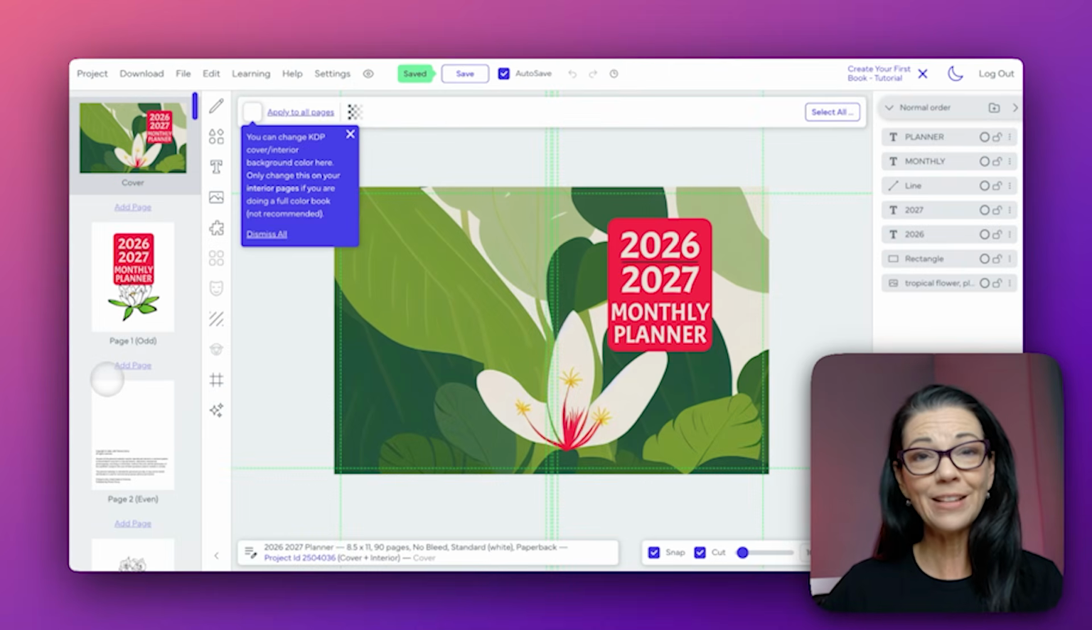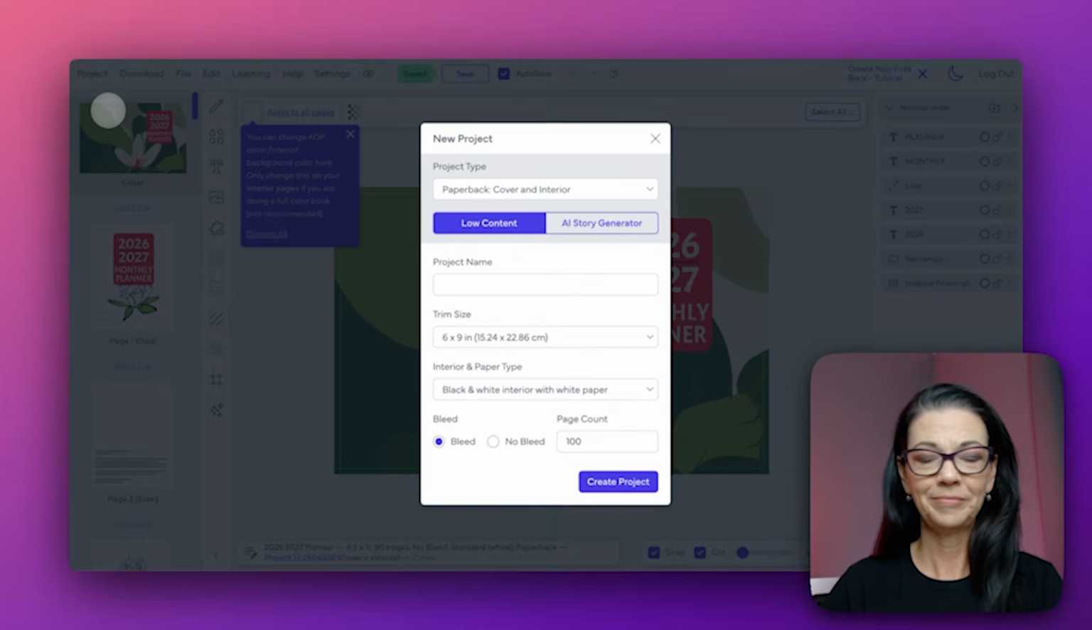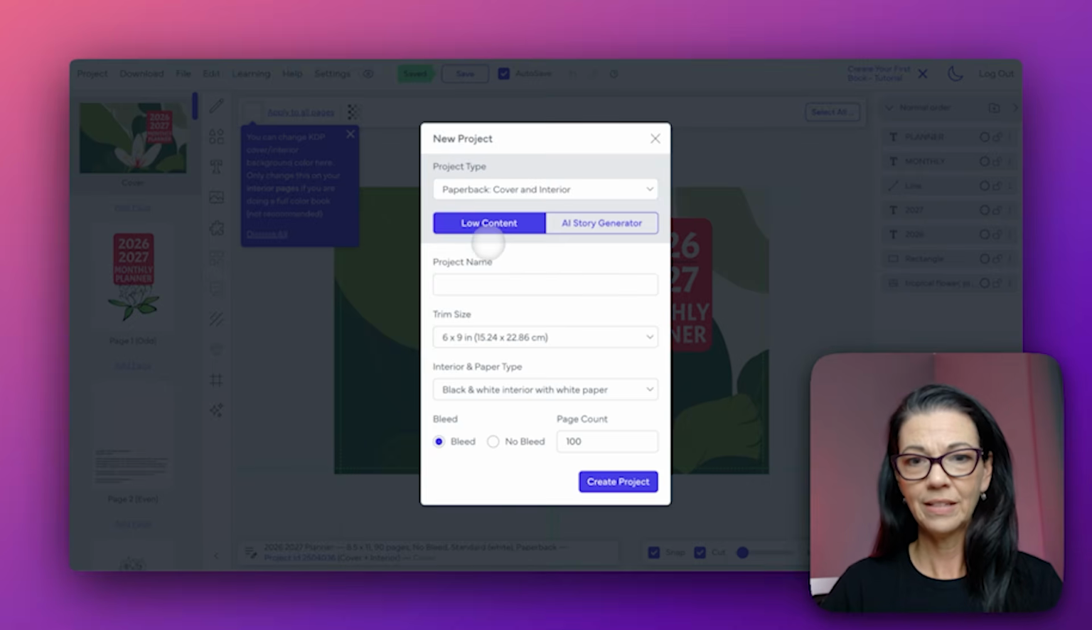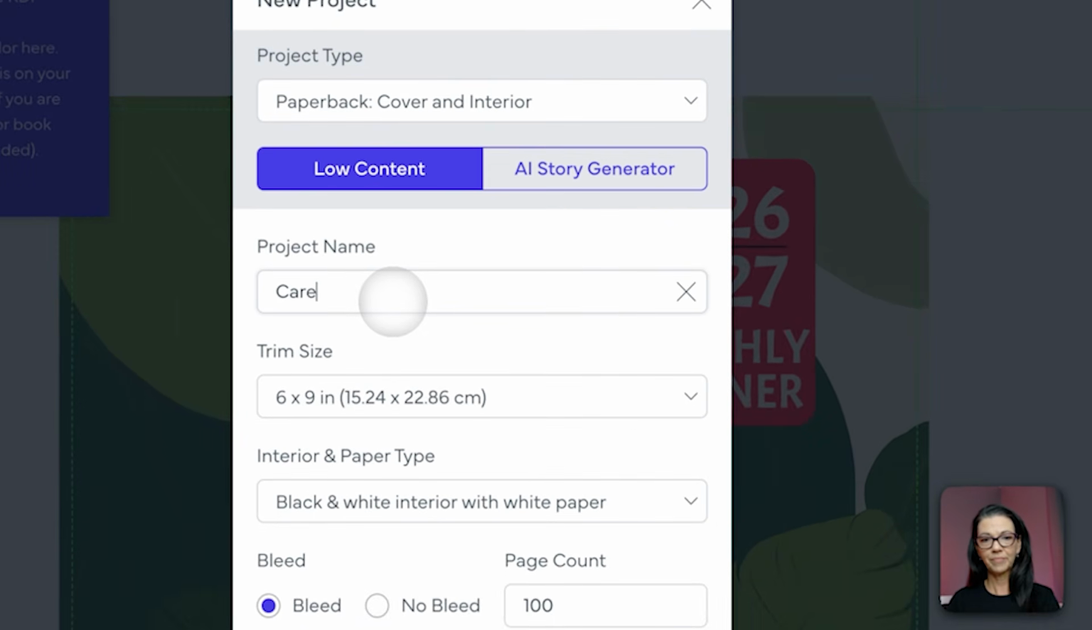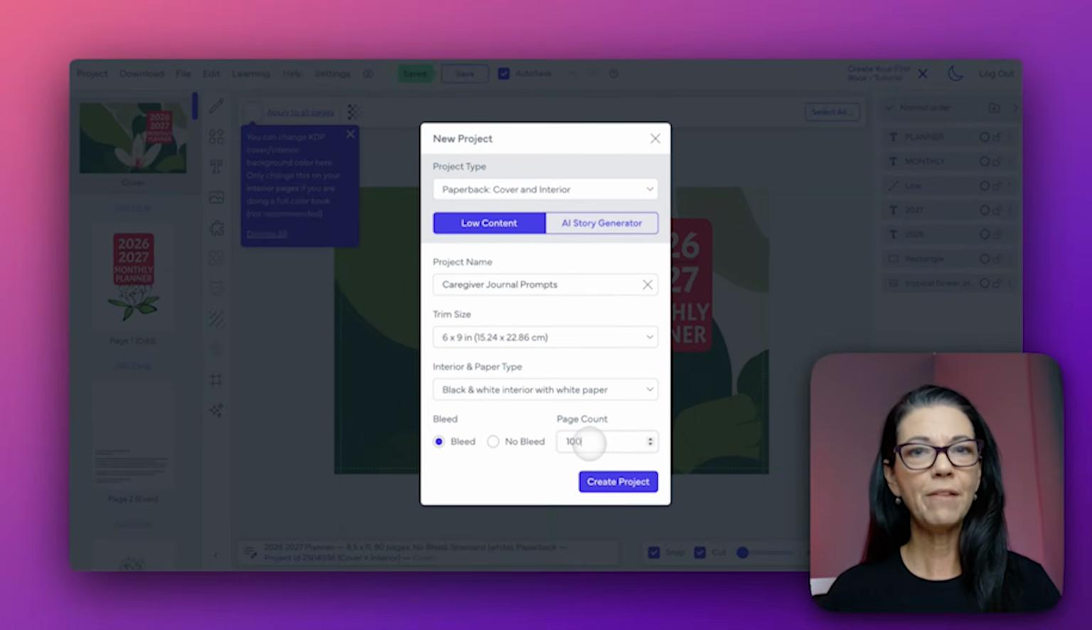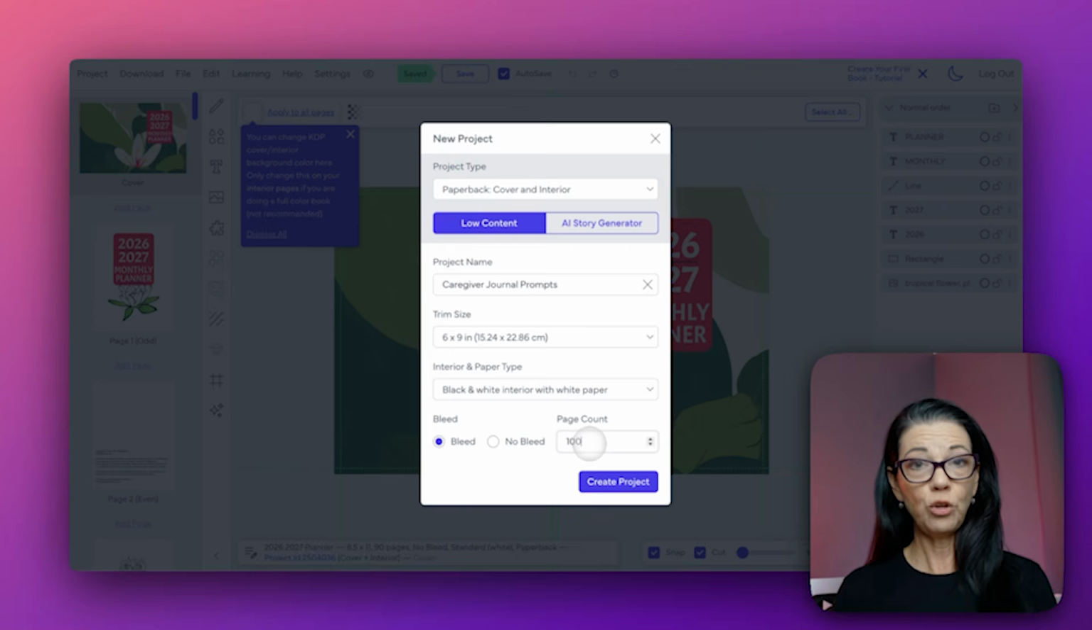The monthly planner was the last one that I created in BookBolt, so let's go ahead and make a new project. Okay, low content, let's call this. Now I have 50 of the journal prompts, and then I also have that notes page for the back. So that's going to be 100 pages.